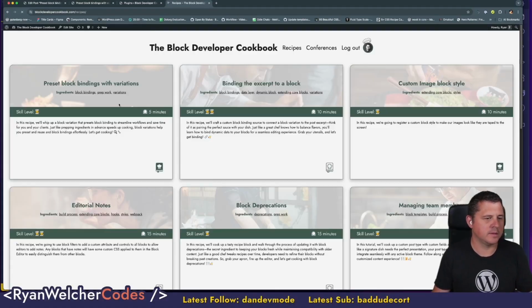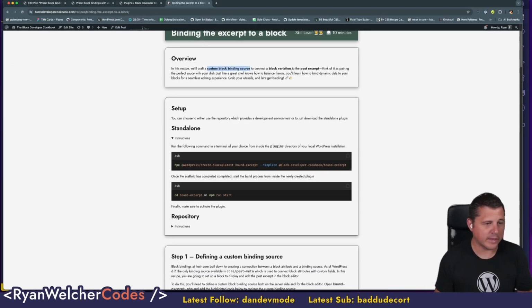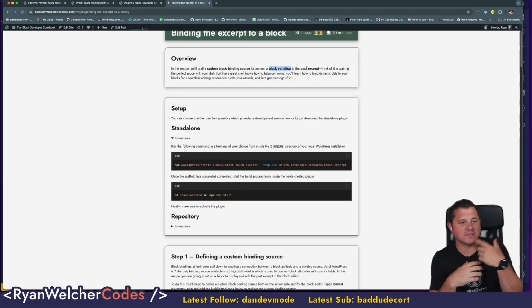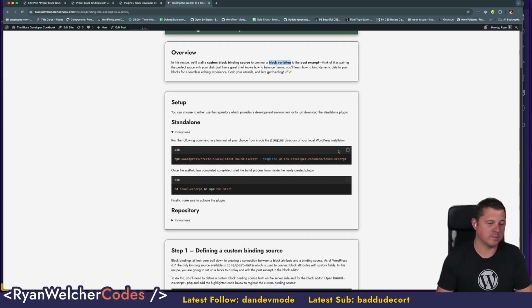So the next recipe to work on is binding the excerpt to a block. Okay, this is a bit more fun. For this one, let's take a look. We're going to craft a custom block binding source and then connect a block variation to the post excerpt. Now I know there is a post excerpt block, but this is just a really great example of showing how you can do this with a custom binding source.